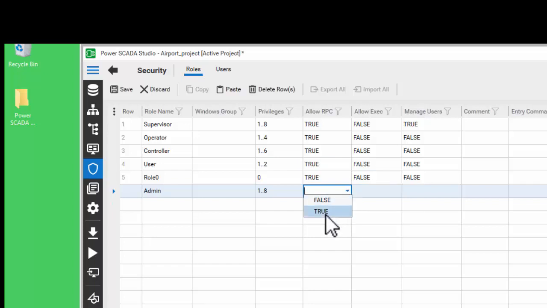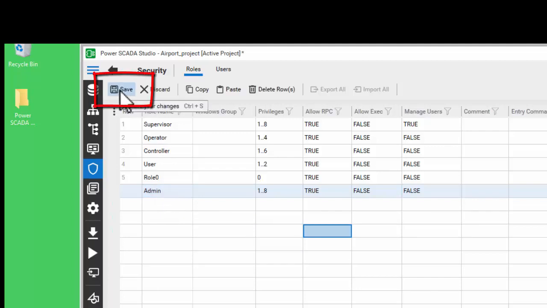I will set allow RPC to true. Setting allow RPC to true will enable remote procedure calls. I'll set allow exec to false and manage users to false because these are not required for the moment. Once you have entered all the required information for creating a new role, please click on save to save the changes.